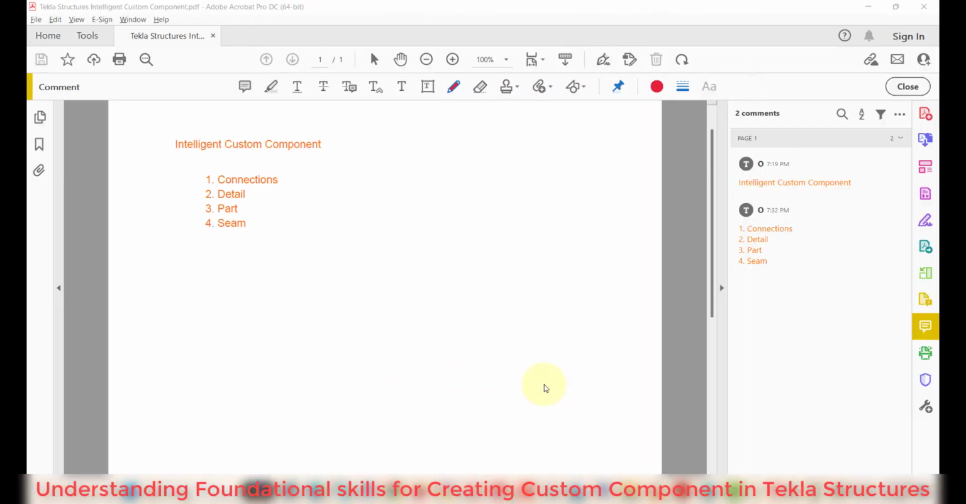So the difference between connections and detail is that a connection can consist of a minimum of two parts: one is the main part and one is the secondary part. The secondary part can be one or more than one, and a detail can be of a single part, right? So using the single part we can apply the detail. Now let us see what a part is.